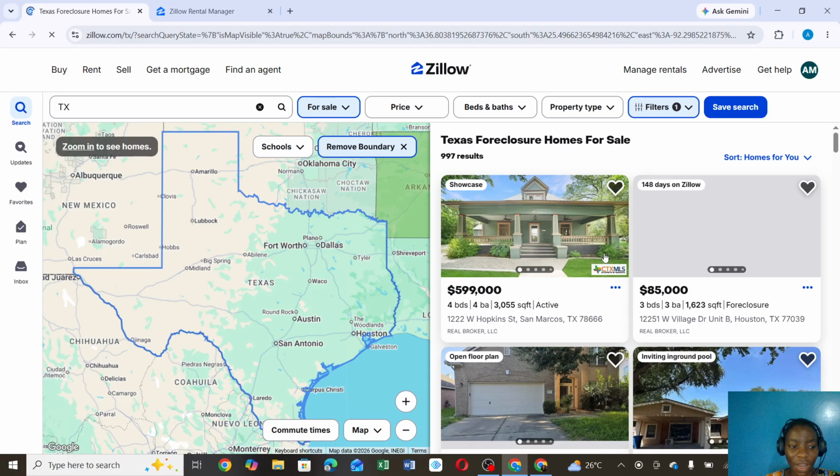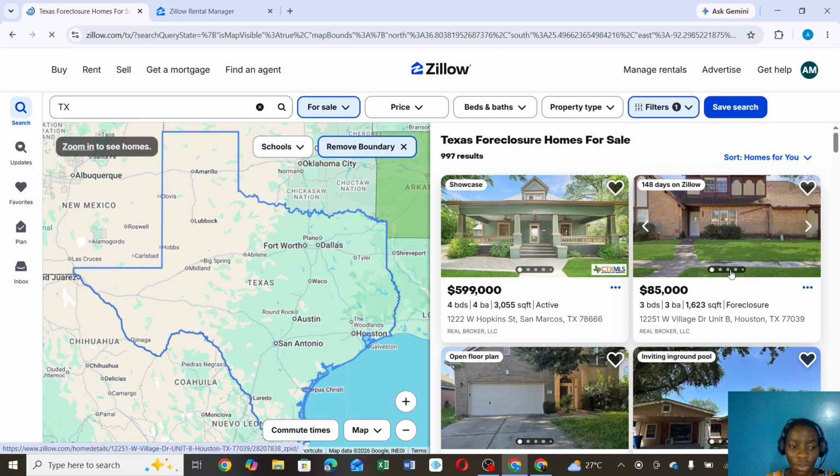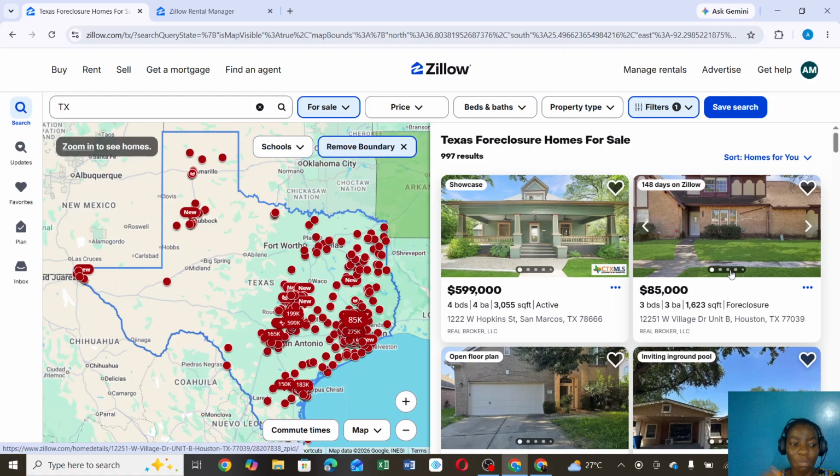So understand the different foreclosure categories. This is an important part of the search because not every property labeled as a foreclosure is in the same stage of the foreclosure process. Now, foreclosures are properties currently listed for sale that are owned by a bank or lender following foreclosure. Zillow also describes this as bank-owned or REO properties.